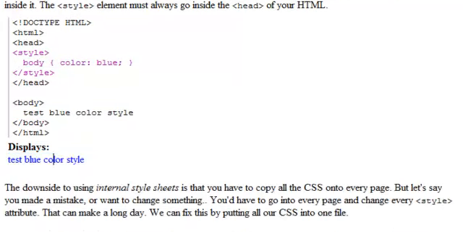The downside to using internal style sheets is that you have to copy all the CSS onto every page, or rewrite it, but you'd probably just copy it. But let's say you made a mistake or you want to change something. You'd have to go into every single page and change every style attribute. Now that can make for a really long day. That can make you not like CSS anymore. Frankly, that can actually turn you off enough to stop developing the website that you're on.